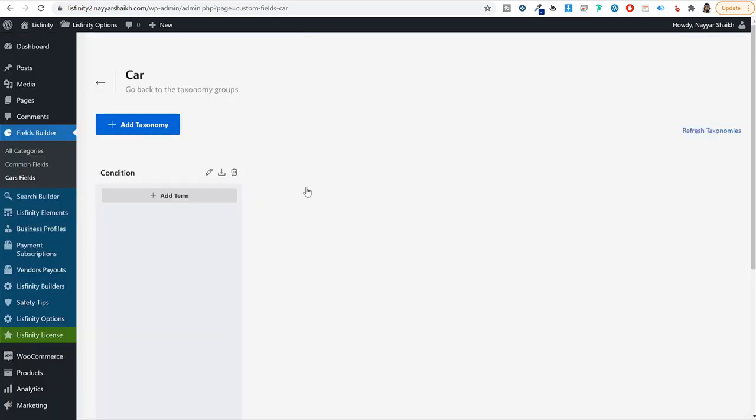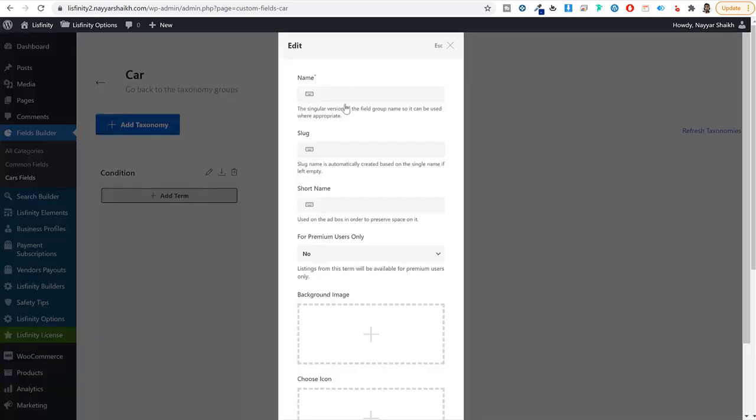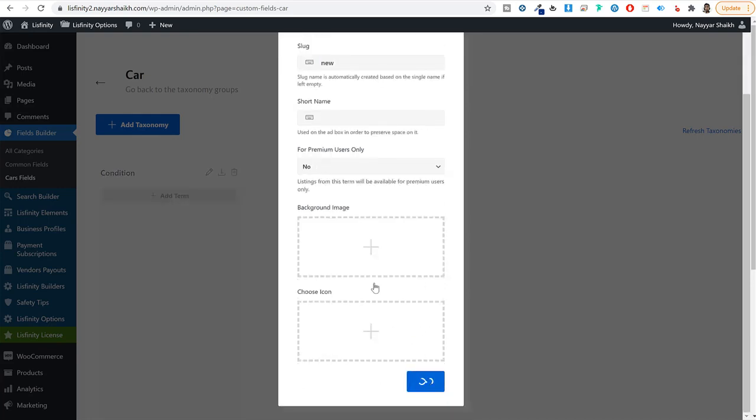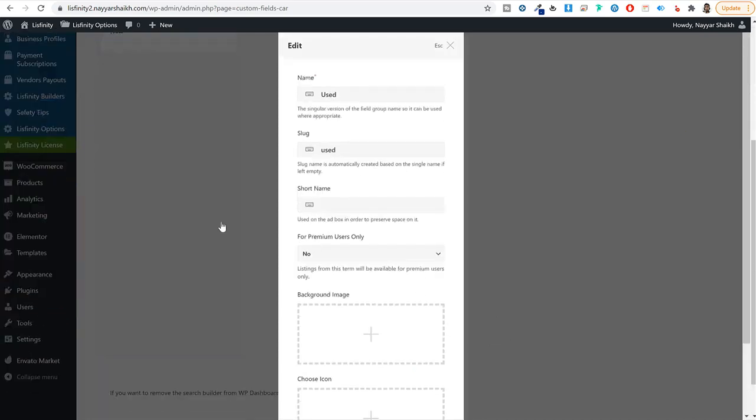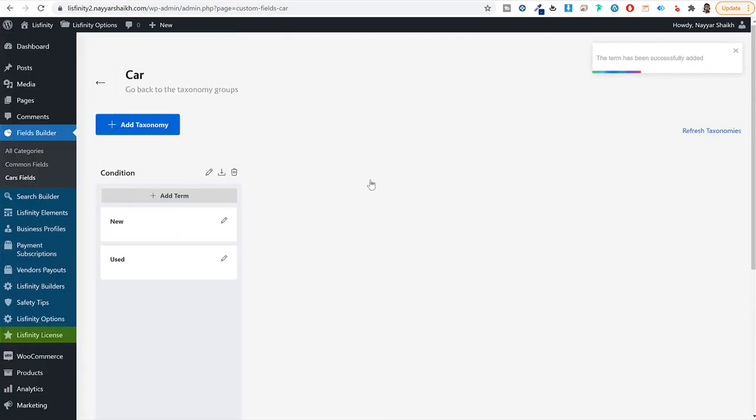Now once you add this taxonomy, you have to add terms under that. So click on add terms. So what could be the condition? So condition could be new. So a new car or an old car or a used car. So I'll type in new, new option. To add another option, we'll type in used. Now again, click on save. So this is how one taxonomy or one field is created.